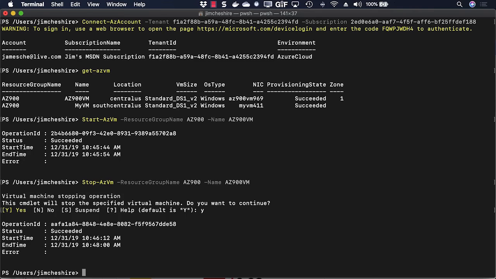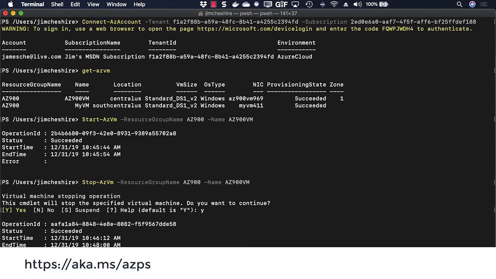So each Azure resource type will have commands that are associated with it. And the best way to learn these commands and find the documentation on how to use them is to browse to aka.ms/azps. That'll take you to the Azure PowerShell documentation. It'll give you details on how to install PowerShell, how to configure it, how to log into your Azure account, and then also a reference for all of the different commands that you have.